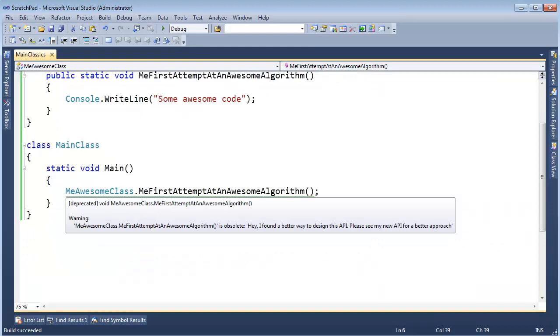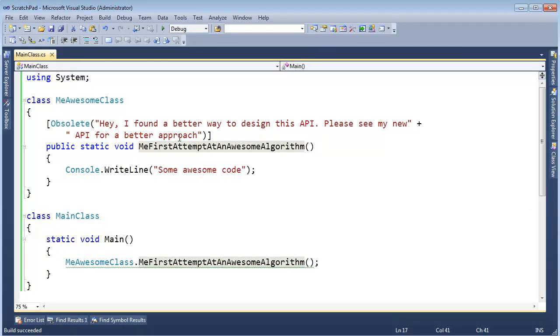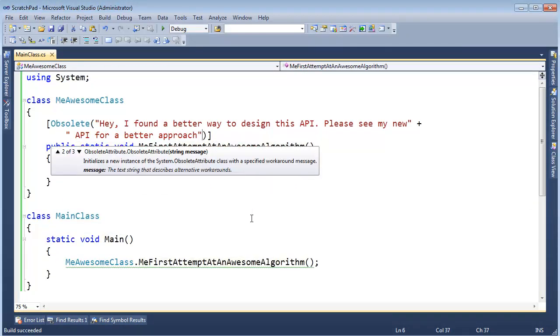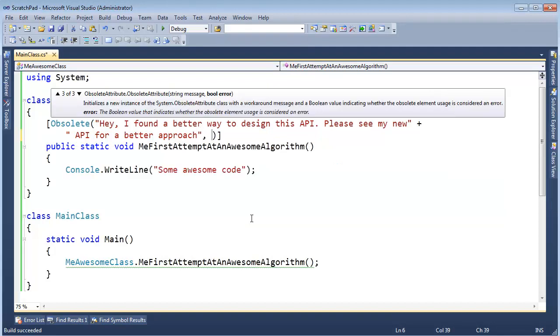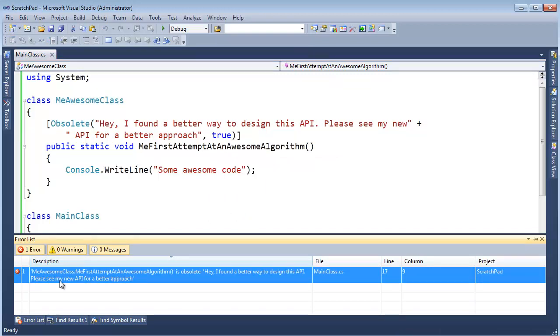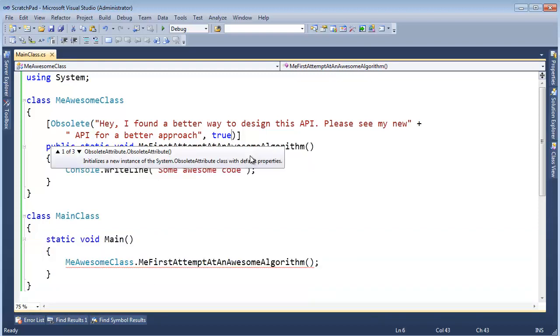Notice we get the warning here as well. Nice green line. There's more arguments you can pass this obsolete. If we look, bool error. Okay, the error means, hey, I'm not warning you, I'm telling you. So if I say true there, now when I try to build, I actually get an error. It's saying, hey, don't do this. Okay, you can't do this. The compiler's not going to let you do it. Just don't do it.